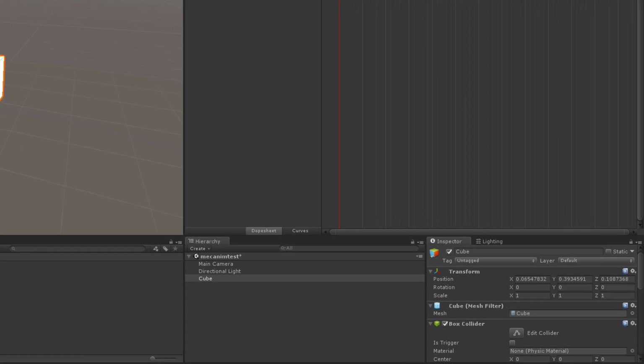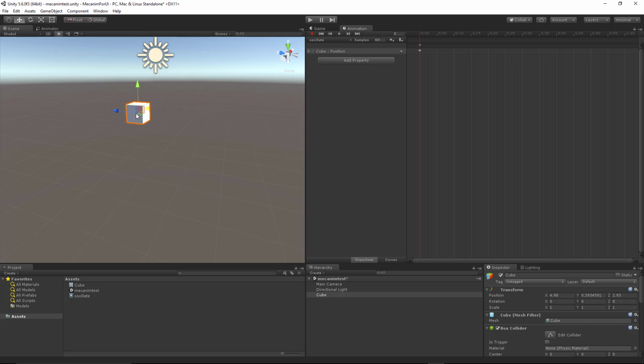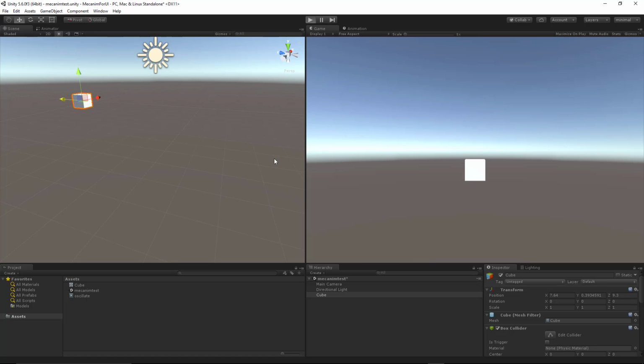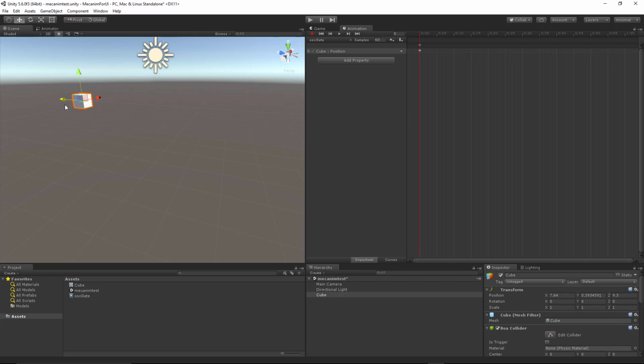To demonstrate exactly what that means, I'm going to stop recording and move this cube way off into the distance. Now when I hit play, my cube is going to be moved to 0, 0, 0, because that animation controller is running that animation on the cube. And at 0 seconds, it's going to be at 0, 0, 0. So let me show you guys the animator controller.